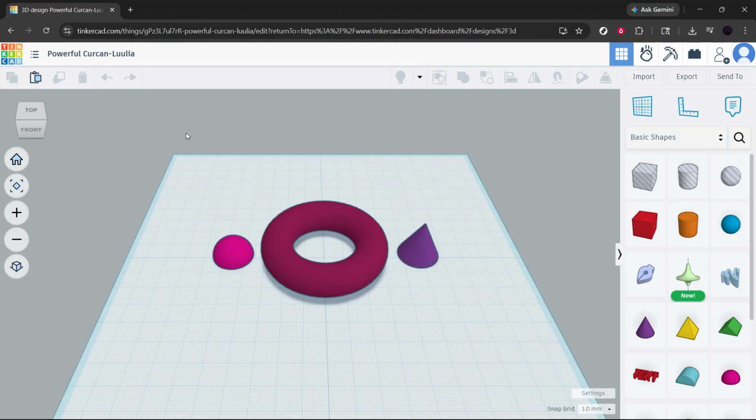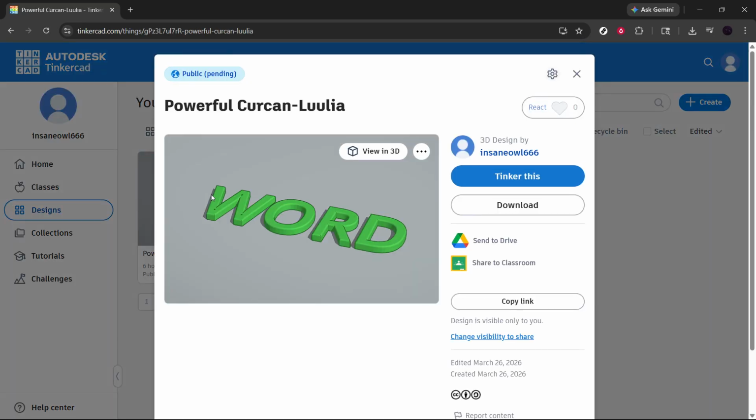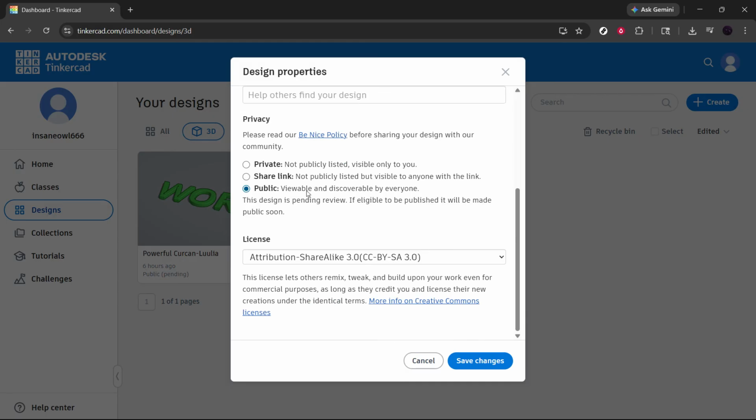To start, go back to your Tinkercad dashboard. The easiest way to do that is by clicking the Tinkercad logo at the top of the page. Once you're on your dashboard, hover over the design you want to share. You'll see a gear icon, which is the Properties menu. Click that gear icon and then look for the privacy setting. Change it from private to public. After that, click Save Changes to confirm your update.